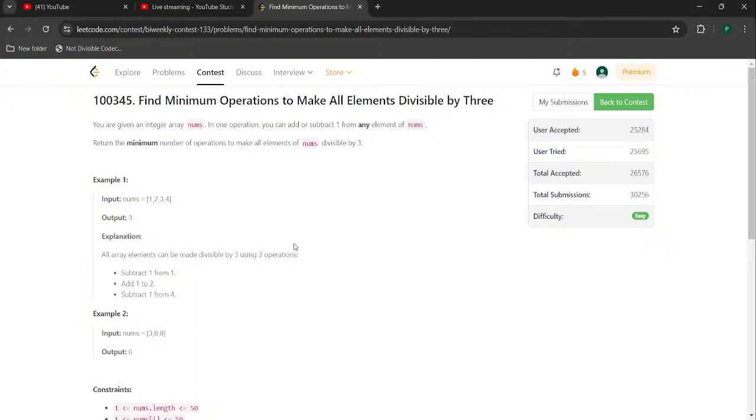So, hello friends. In this Leetcode Contest, we are going to discuss three problems. The first three problems, okay. And our first problem is find minimum operations to make all divisible by three.